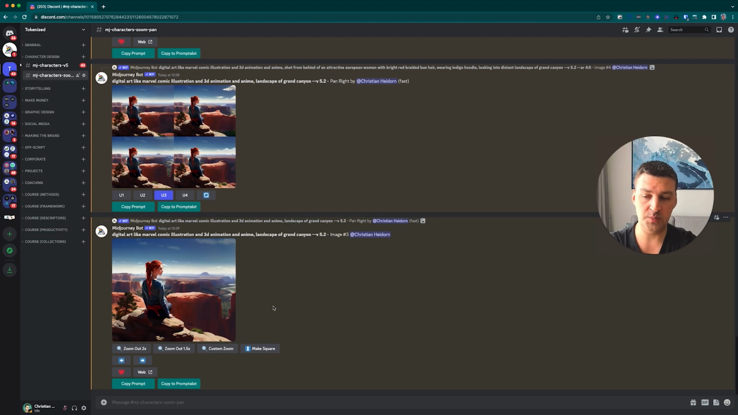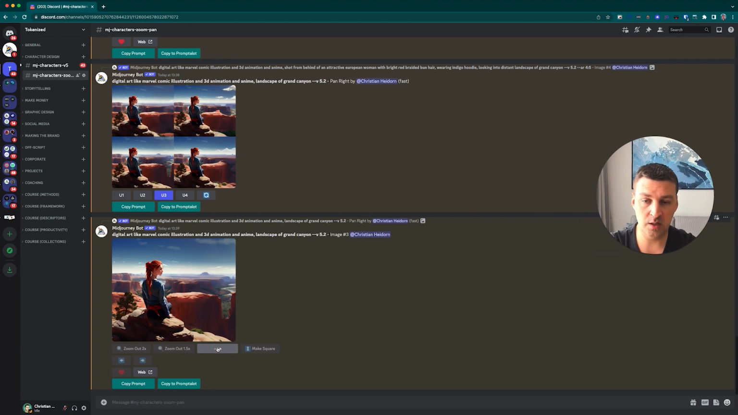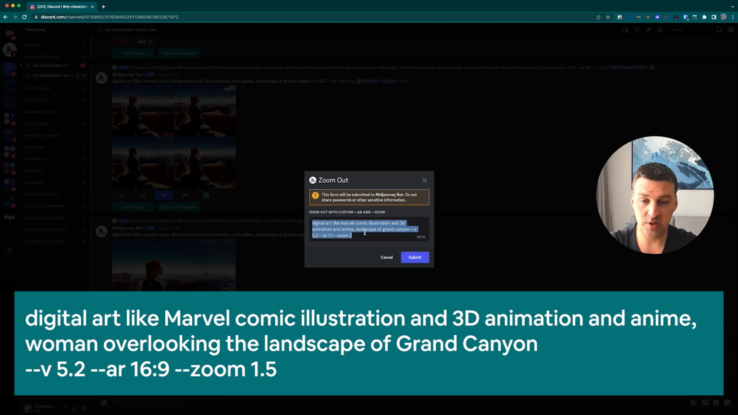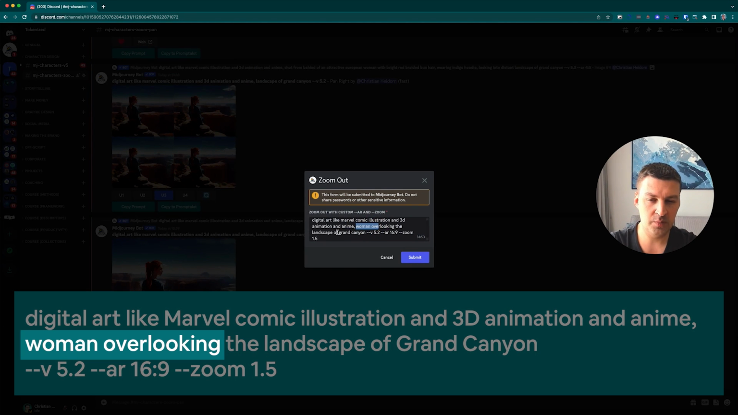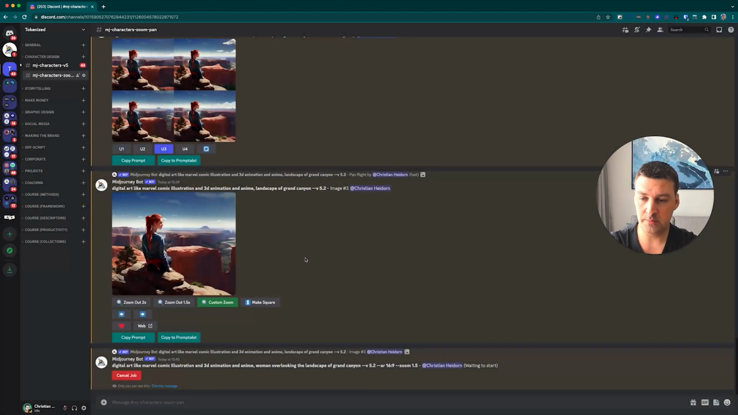You now basically have multiple options. You could either continue panning to the right, or you could pan to the left. I am going to actually use something different. I'm going to use the custom zoom to slightly zoom out again and change the aspect ratio to a wider ratio. So I'm going to click on custom zoom. And what I'll do is I'm going to also change the prompt by adding woman overlooking the landscape of the Grand Canyon. Then I'm going to add an aspect ratio of 16:9. I'm going to do about 1.5 zoom out. Now, the reason why I'm adding back in the woman overlooking the landscape is because this now references the overall image. So I hit submit.